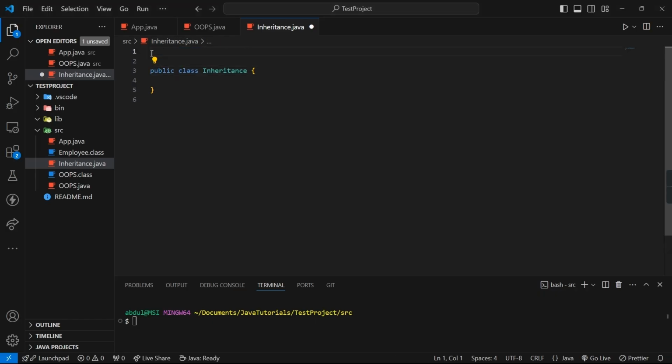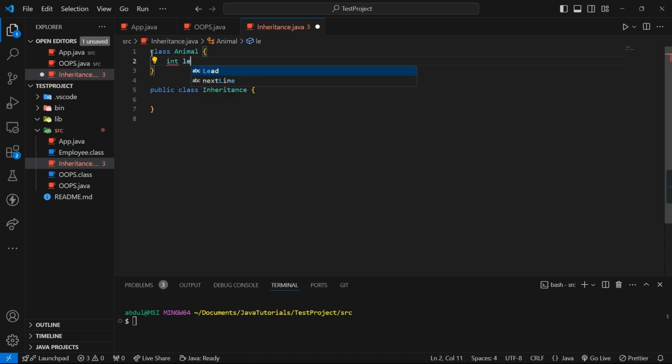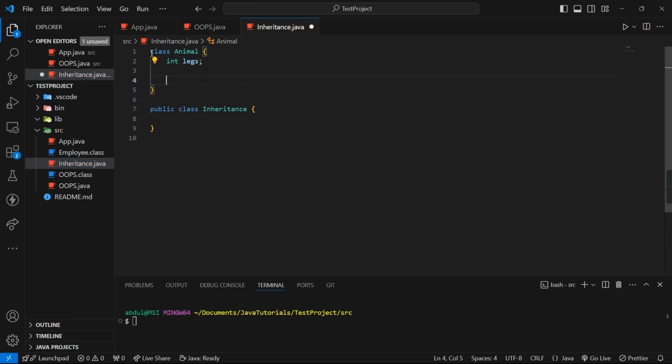So let's first create our class Animal. To create a class, we already know we have to use the keyword class, and then we can give it a name, Animal, and let's say this animal has a data member called legs, and then there is also a method, let's say, move.